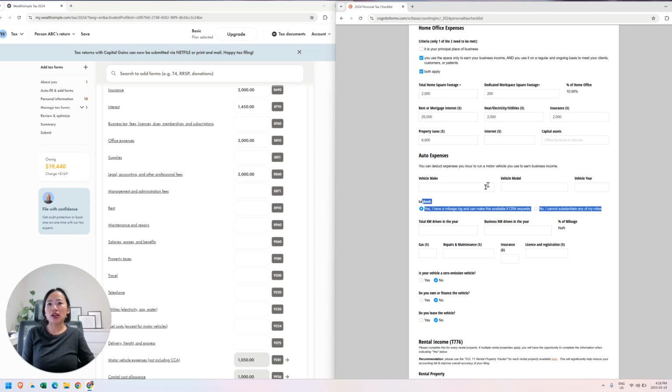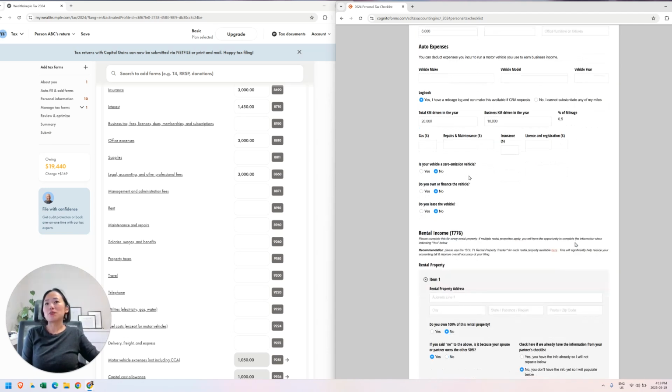And let's say you did track and you noted that in the year you drove 20,000 kilometers for the entire year and 10,000 of that was for business. Then of course we're looking at a 50% proration. Same as earlier, we're looking at the total. So the total gas spent, the total car repairs and maintenance, the total car insurance, the total license fees or whatever was incurred. So you're tallying that all up.